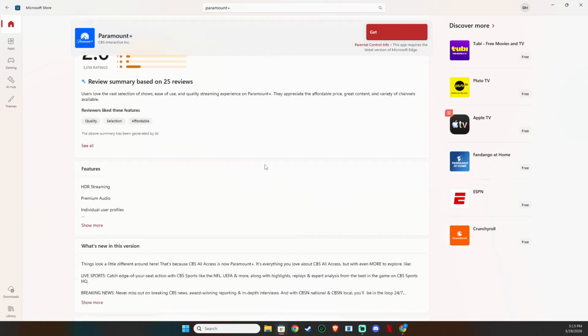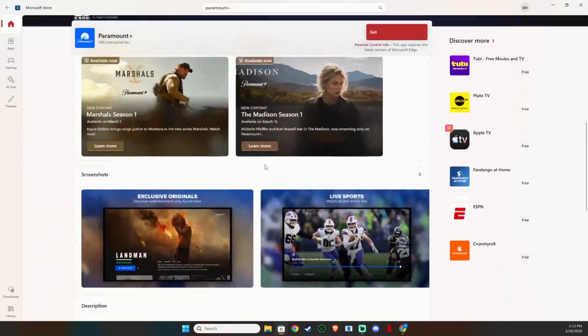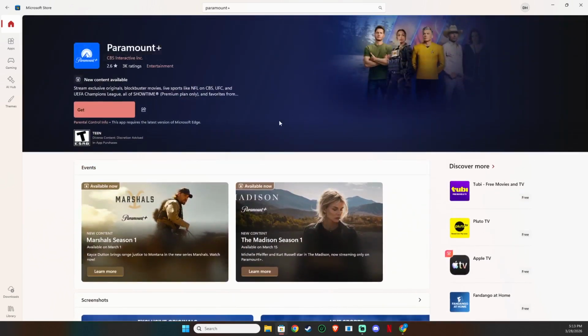Once you've found the official Paramount Plus listing, click on it to open the app's page. Here, you'll see details like the description, screenshots, and system requirements. When you're ready, select Install. The store may ask you to sign in with your Microsoft account if you aren't already. This is normal for free and paid downloads in the store environment.